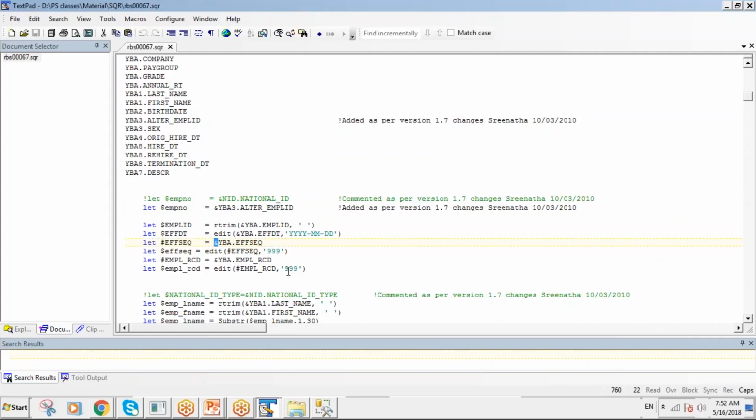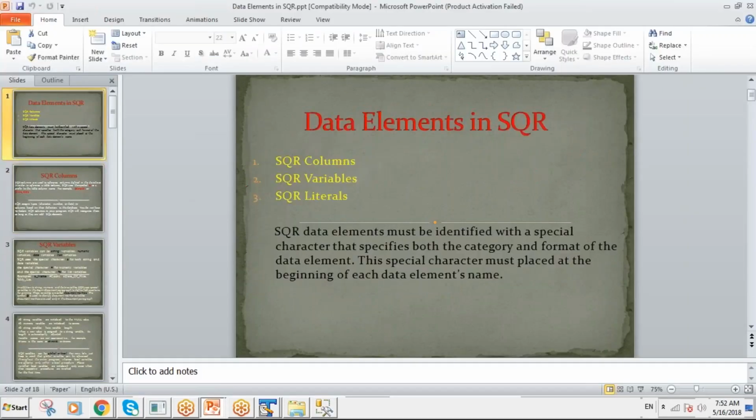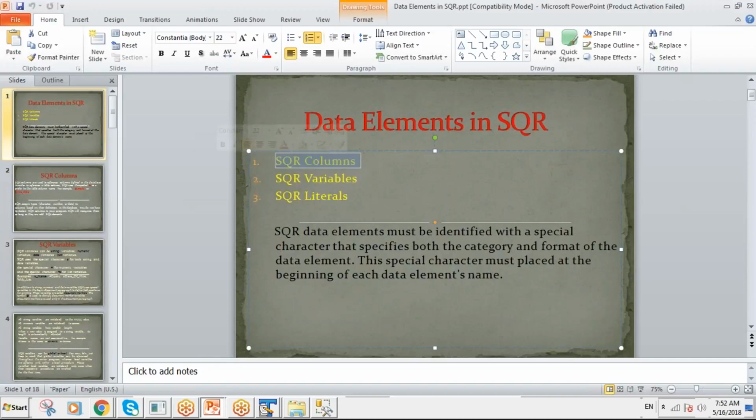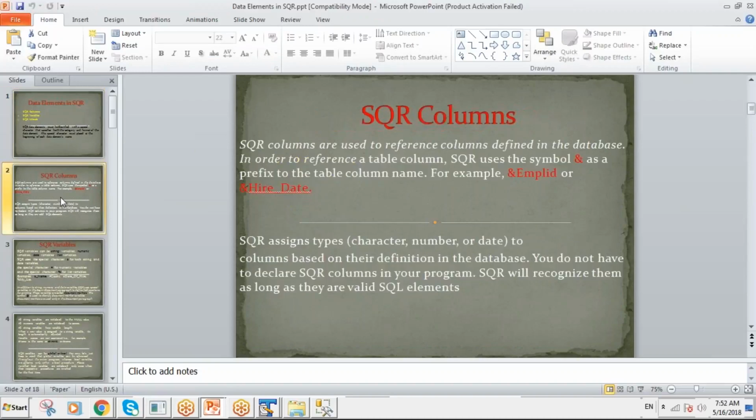I am repeating a statement here. Please listen carefully. It's not a variable, it's a SQR column. Variable is different. Variables are different from columns. If you are comparing SQR variables with columns, those are different. I'm talking about SQR columns. Whatever data you are fetching from the database, if you would like to use it in your programming, you have to use ampersand.